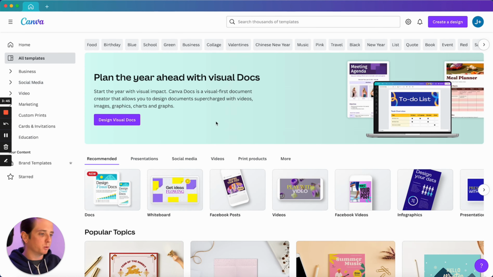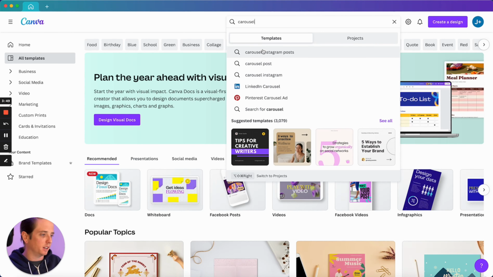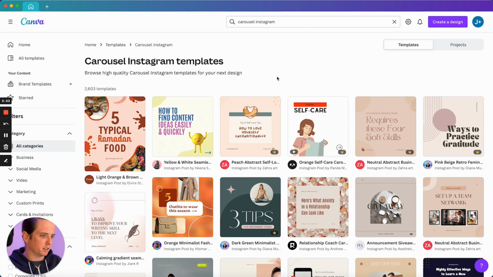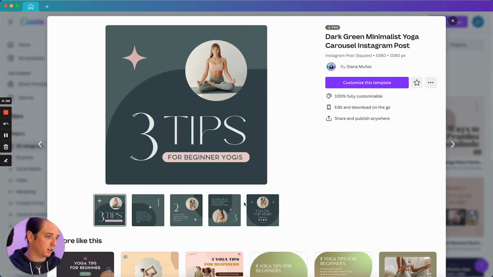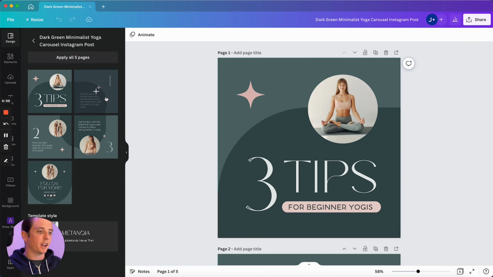I'm just going to find one really quick. So I'm going to search carousel. Okay, and let's find one. Instagram carousel. There we go. So we're finding some that look reasonable to use, right? So I might be creating a carousel with some tips on it. So 3 tips. Here we are. This looks good enough. So once I have this, I can then customize the template here.